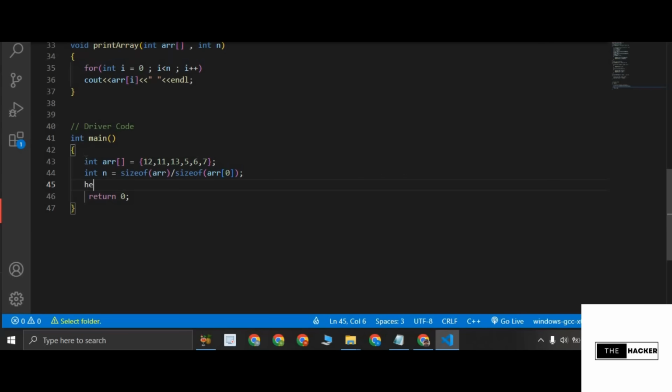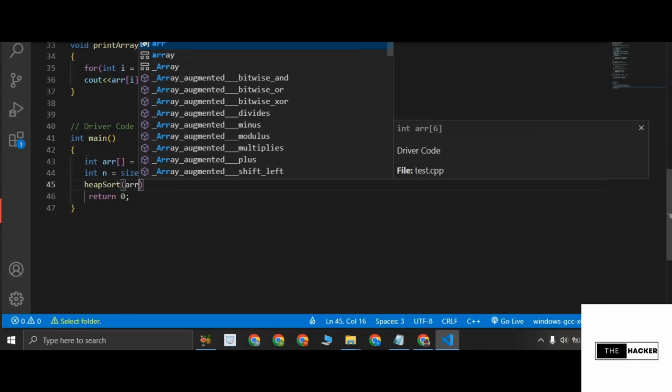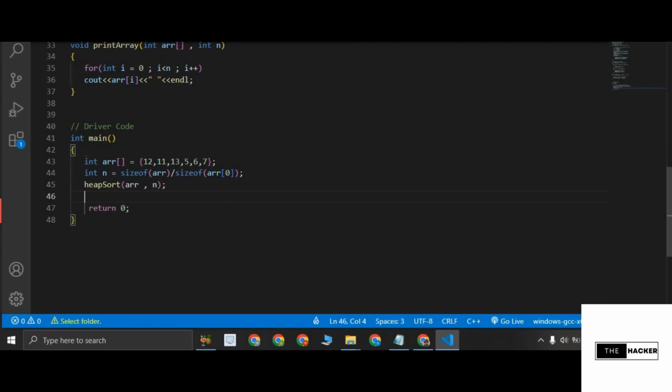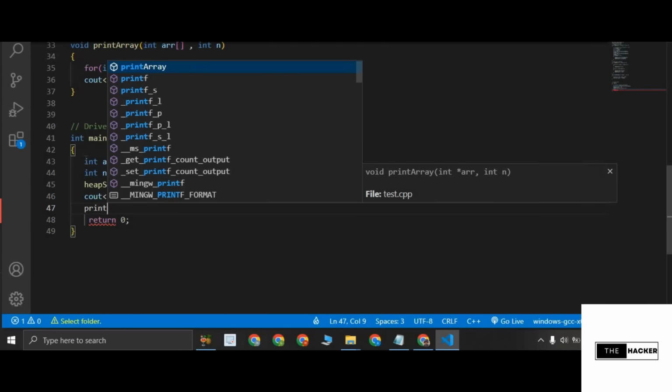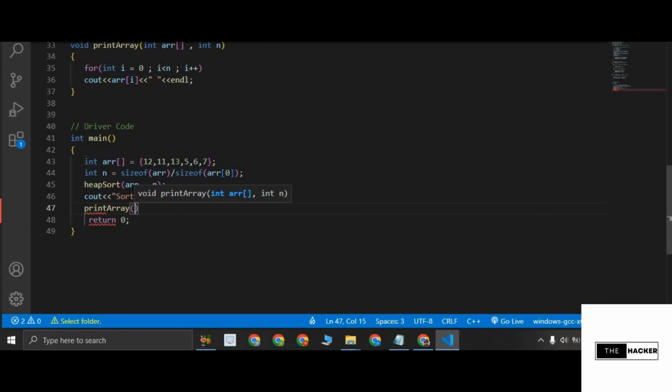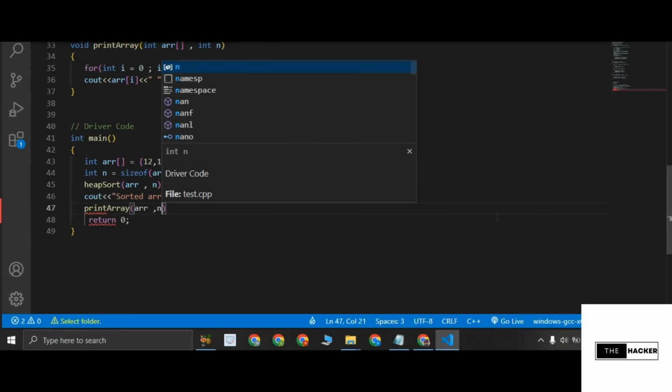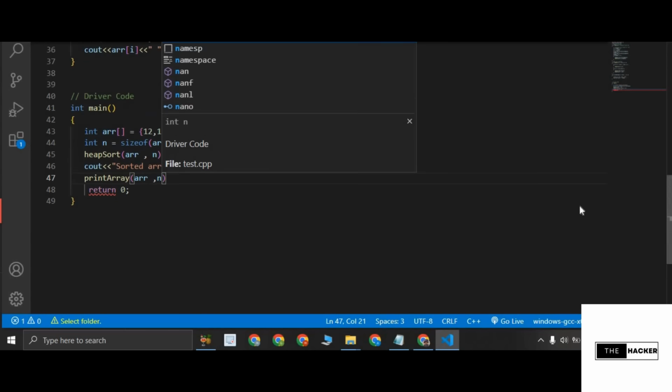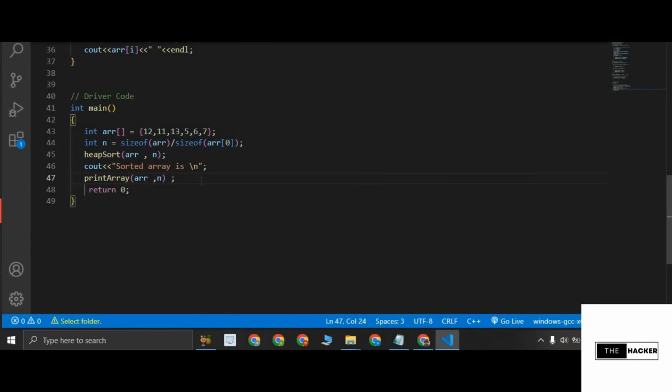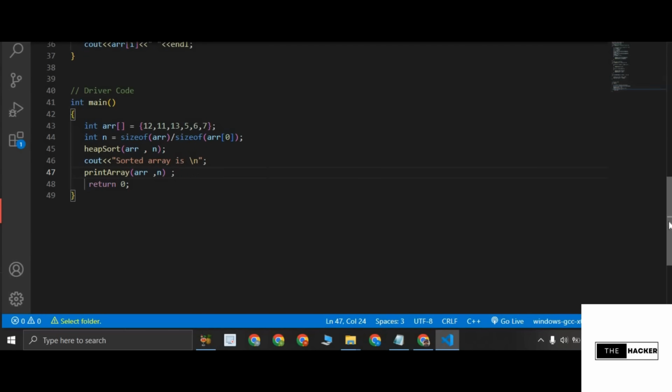We will call our heap sort function and pass it our array and our length. Then the print array function. Now let's try to run our program.